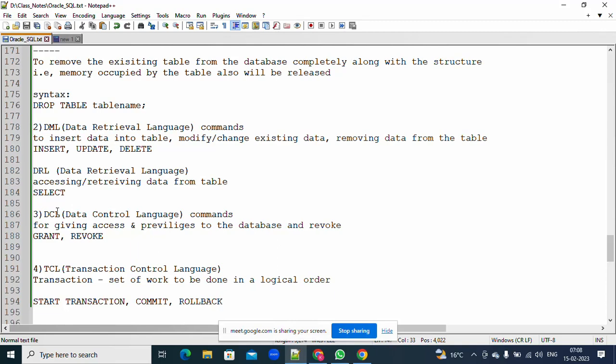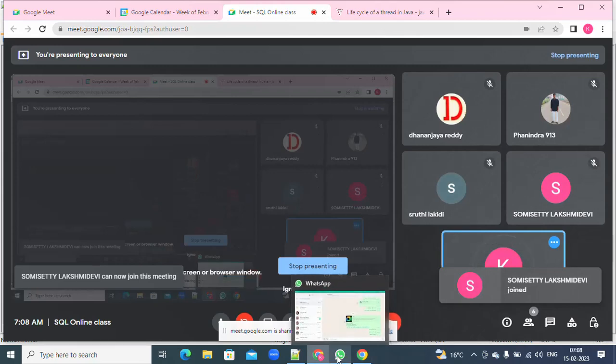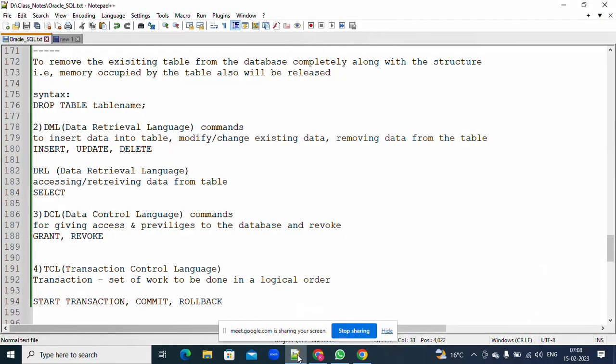TCL is used for performing transactions. What is meant by a transaction? A set of work to be done in a logical order is nothing but a transaction. Why do we have to do the set of work in a logical order? If we do a task in some logical order, then only can we say that the task has been done properly.